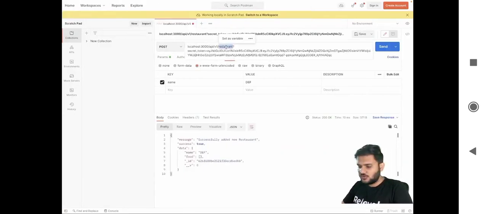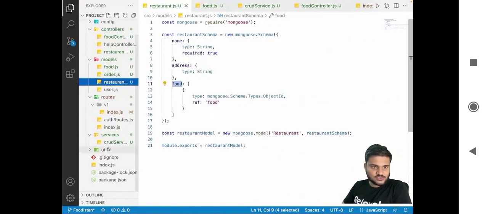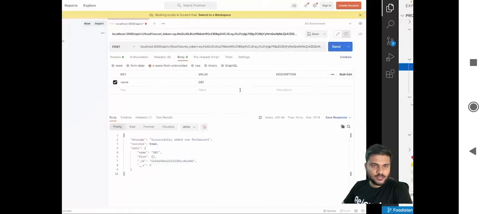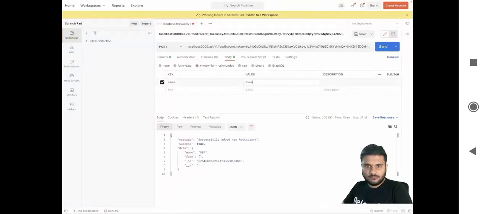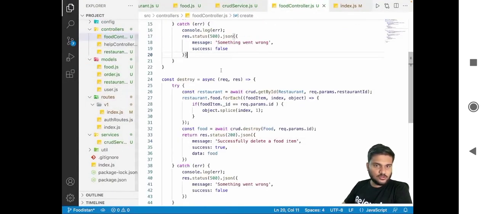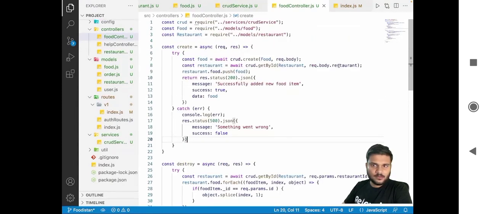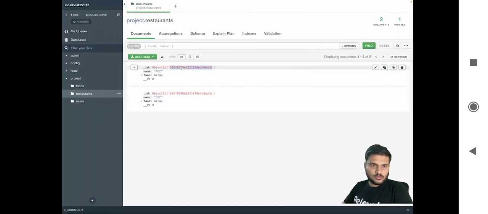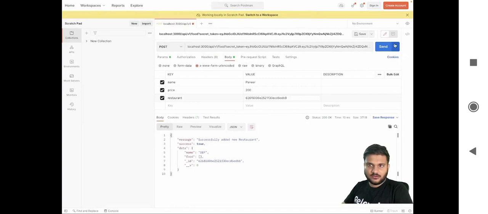Right, let's add a food item. So slash food. Okay, v1 slash food, I guess. In the food item, we'll pass the name and price first of all. So let's say paneer, and the price is, let's say, 200. Right, and then one more thing we need to pass. So let's just come to the food controller. It will expect the restaurant ID as well. So let's take ABC and add it here, and if you send it, okay, technically it should add it.